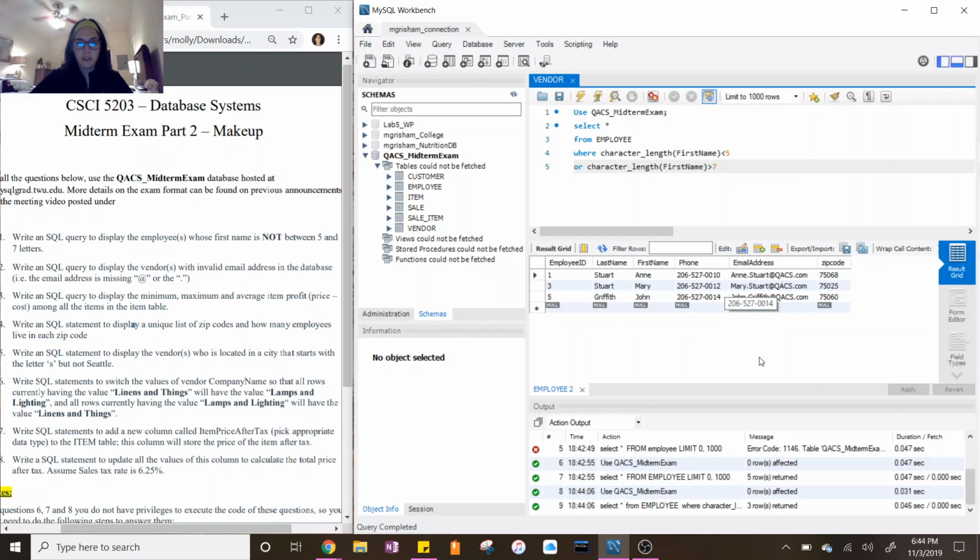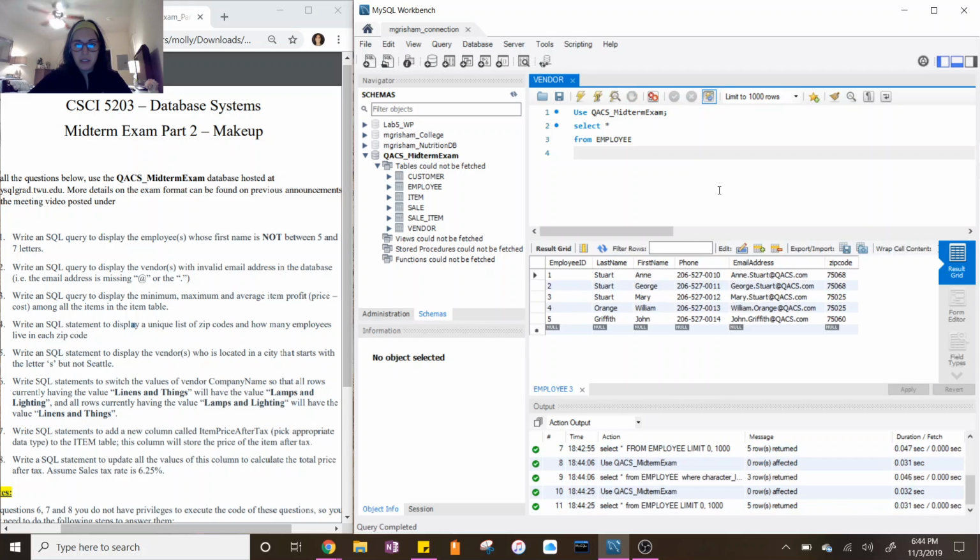So number 1 should be complete. We've got Anne, Mary, and John, and they have first names that only have 4 letters. And when I was looking at all of the employees, you notice that William has 7 letters, but nobody on here has a first name more than 7 letters. And you're saying that is not between 5 and 7 letters. So only people with 4 letters come up. Boom. Number 1, done. Okay, time to go to number 2.